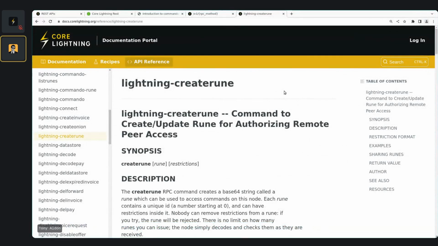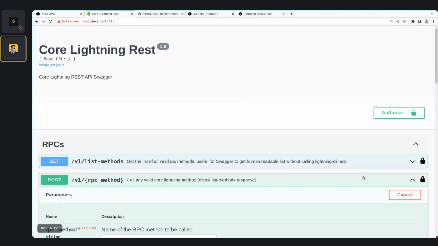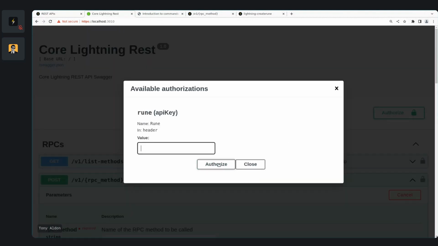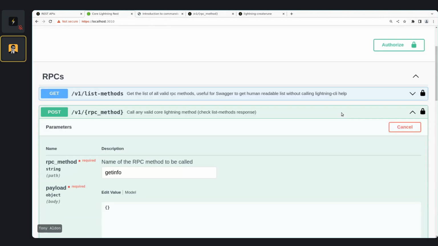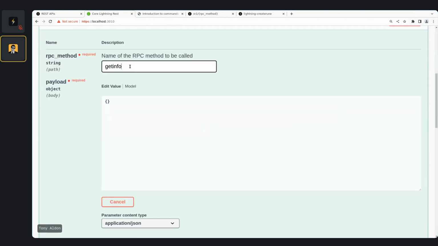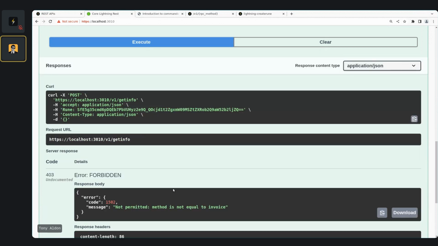Okay, cool. We are going to try to do a getinfo with that rune, to see that we fail at doing that. So we change the rune. Here we authorize that new rune. I hope this has been authorized correctly. We still try to do a getinfo, and now we want to see the response body, the error that we get. Okay, so we get that error code 1502, not permitted, method is not equal to invoice.